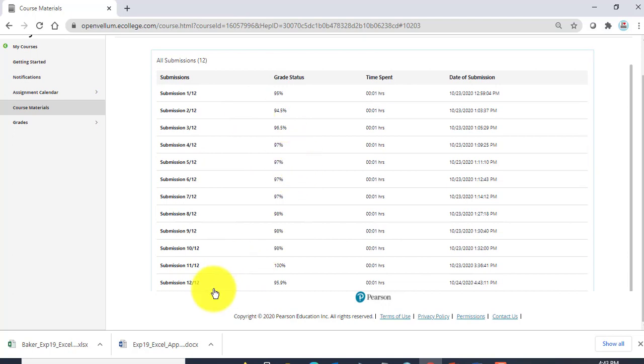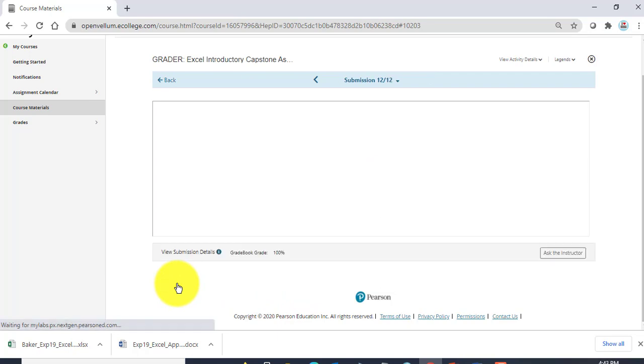Hopefully, my fingers are crossed. See, look at all my attempts as I'm playing around trying to find out. Oh no, it said 100% because it's showing my highest score. But look at that, I actually have a 95.9. What happened? Something went wrong.